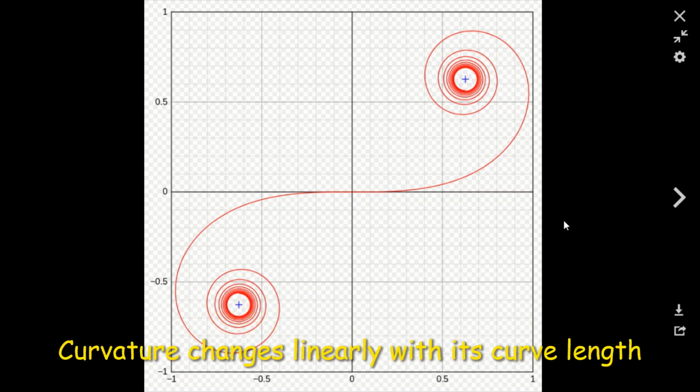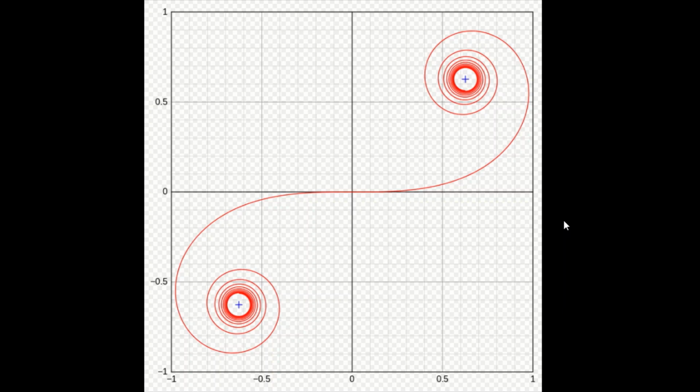Euler spiral is a curve whose curvature changes linearly with its curve length. It finds its application in integrated optics, auto racing, railroad engineering or highway engineering for connecting and transitioning the geometry between a tangent and the circular curve. Let us see how to plot this double-ended Euler spiral in Python with just a few lines of code.